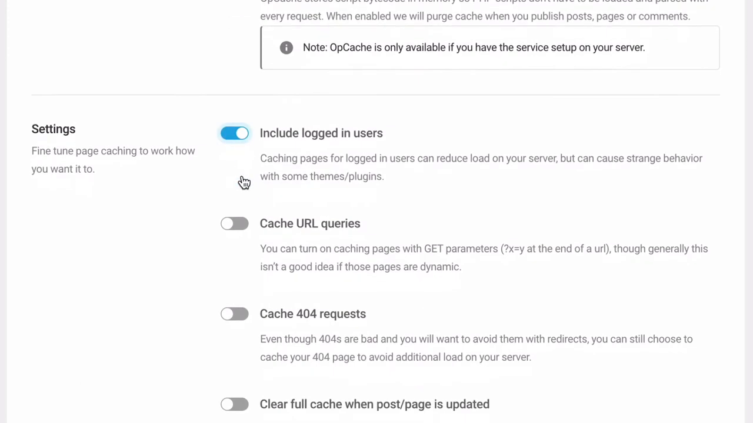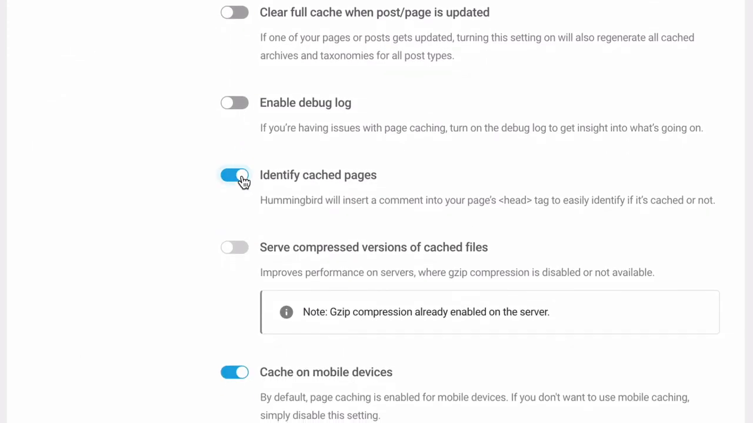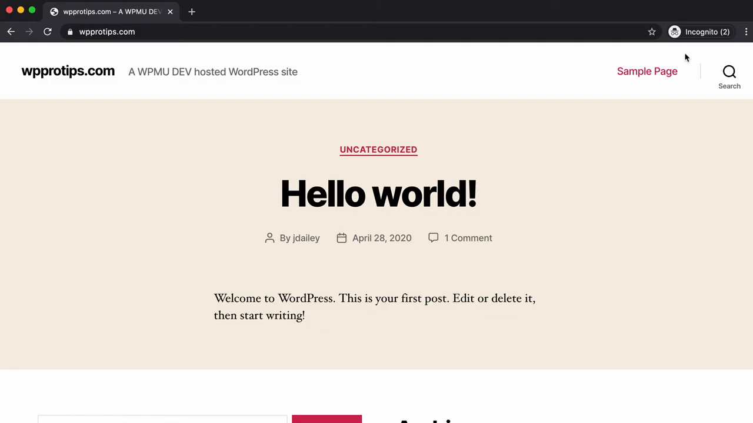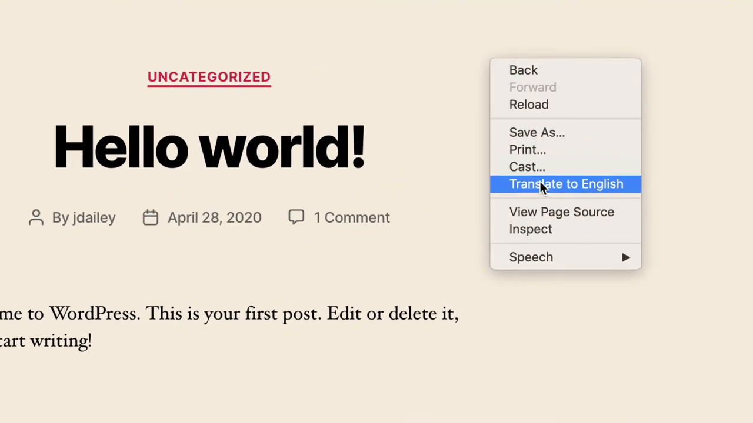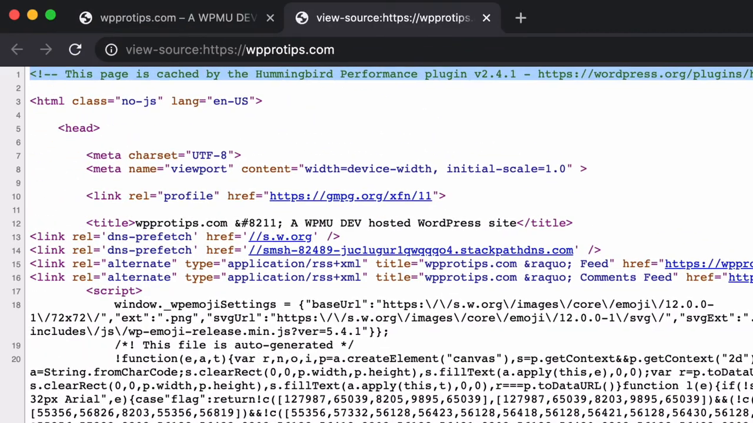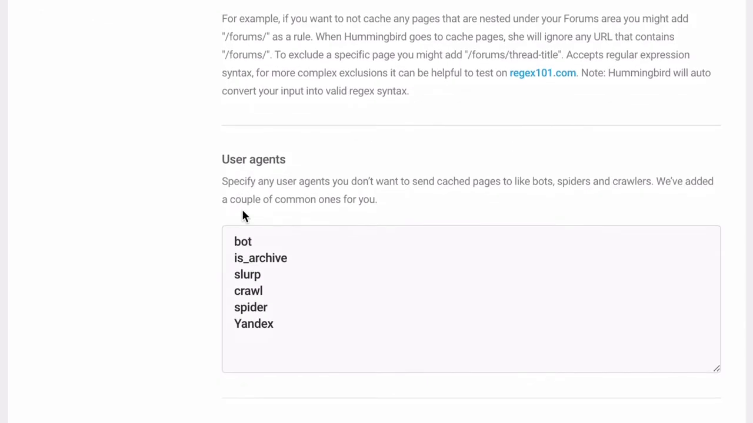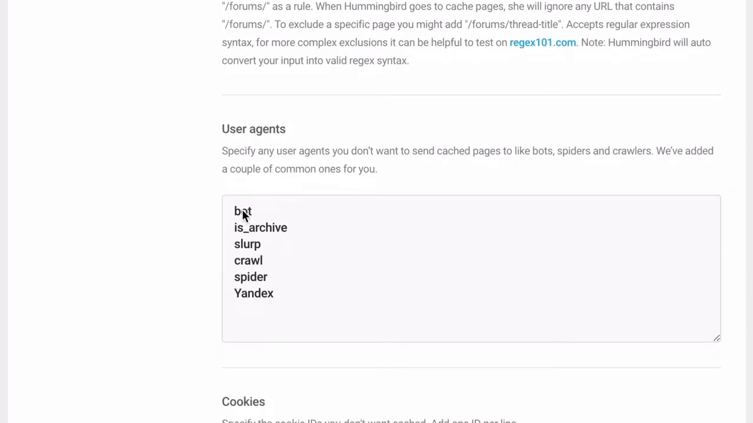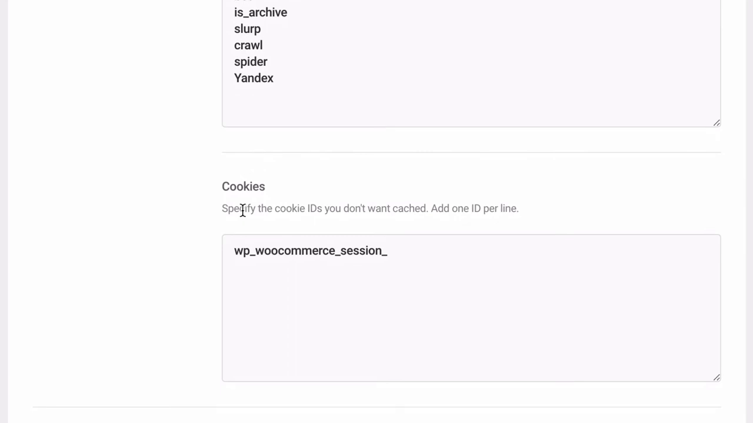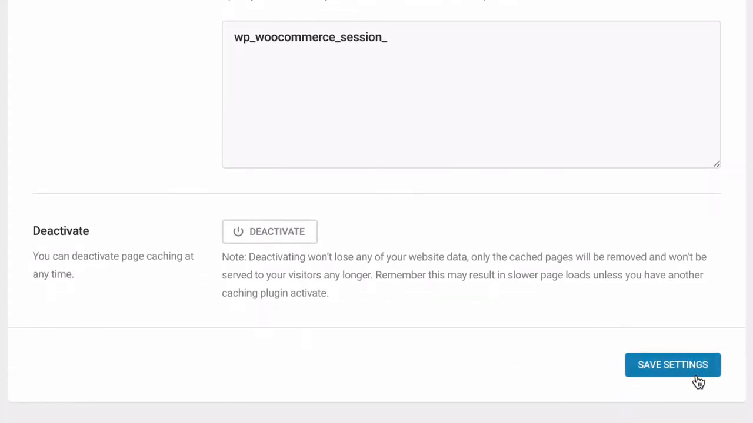If you would like to check if pages are being cached, check that Identify Cache Pages is active, and from an incognito browser tab, right-click on your page and choose View Page Source, and look for "This Page is Cached by Hummingbird" in the header. Use exclusions to specify any particular URLs, user agents, or cookies you don't want to cache. Generally, the Hummingbird defaults will be good, but if you have forums, crawlers, are running an e-commerce website, or have interactive elements, you can add exclusions here.